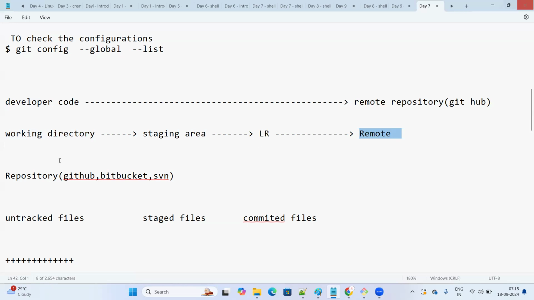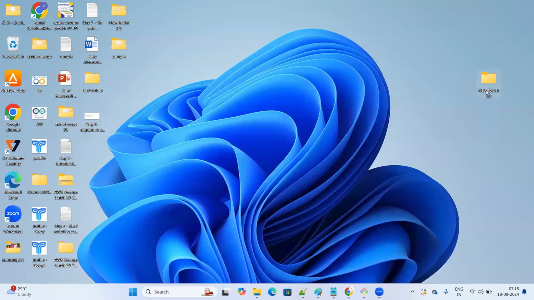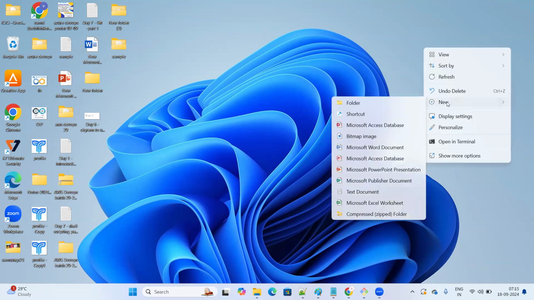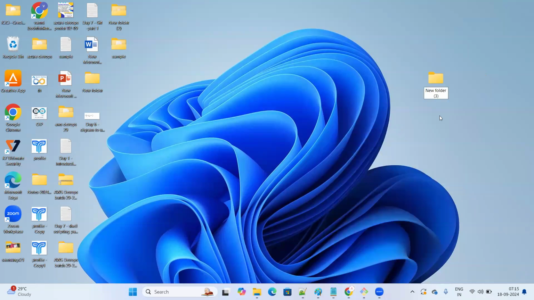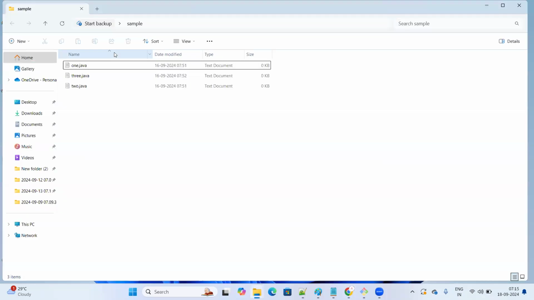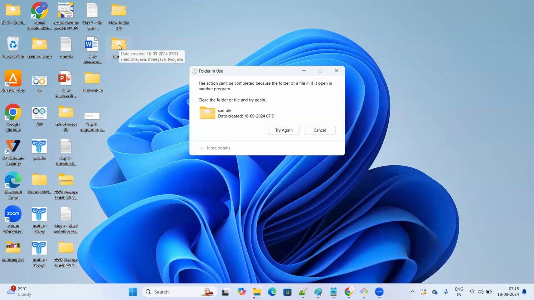Okay. So if you want to understand this particular architecture, I'm just showing you one example. Let me show you an example here. I'm going to create a folder here. I'm going to show you how the developer creates a folder and how he is going to add the files. I'm going to create a new folder. We already created a folder. Can you see here? I'm deleting this particular folder.